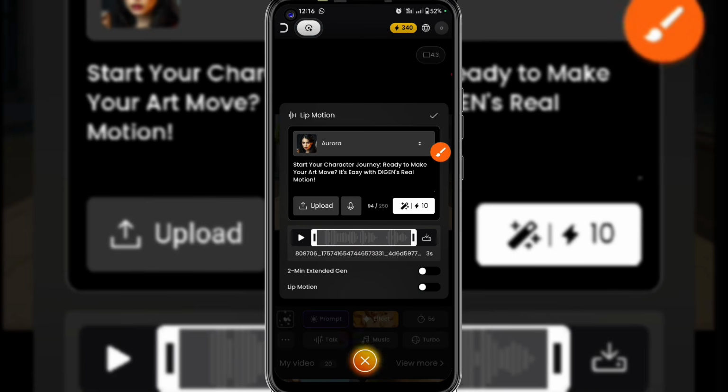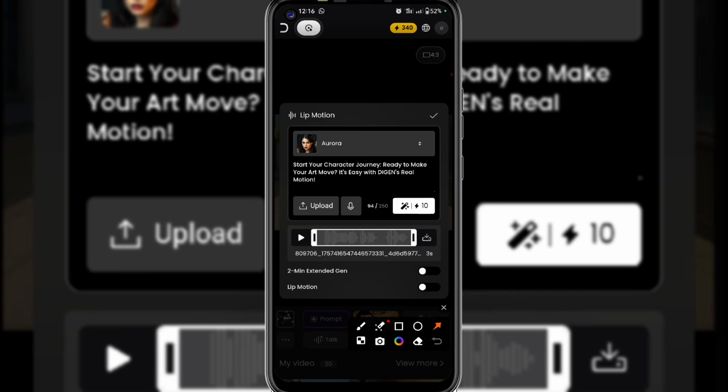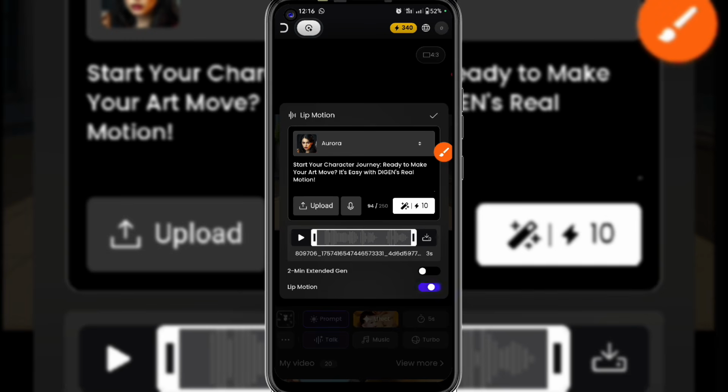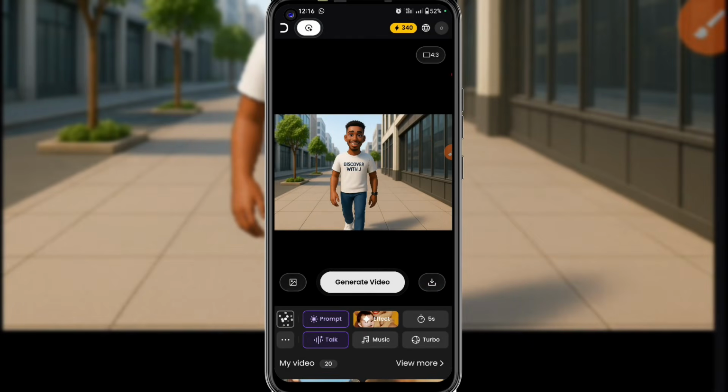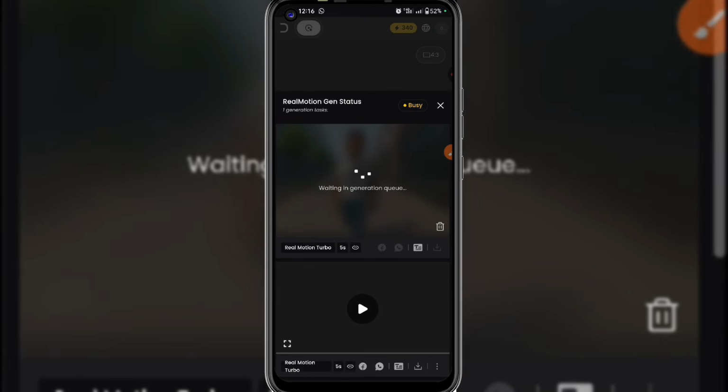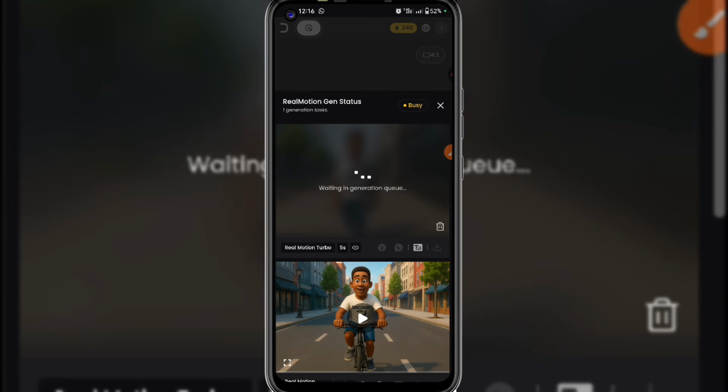Now, also take note, there is a button below here. This place that says lip motion. Make sure to turn this on. Alright. Now that we have uploaded our audio and our text prompt, just hit on generate video. So it says waiting in queue. Let's just wait. This should take about some minutes. So let's wait and see the results.